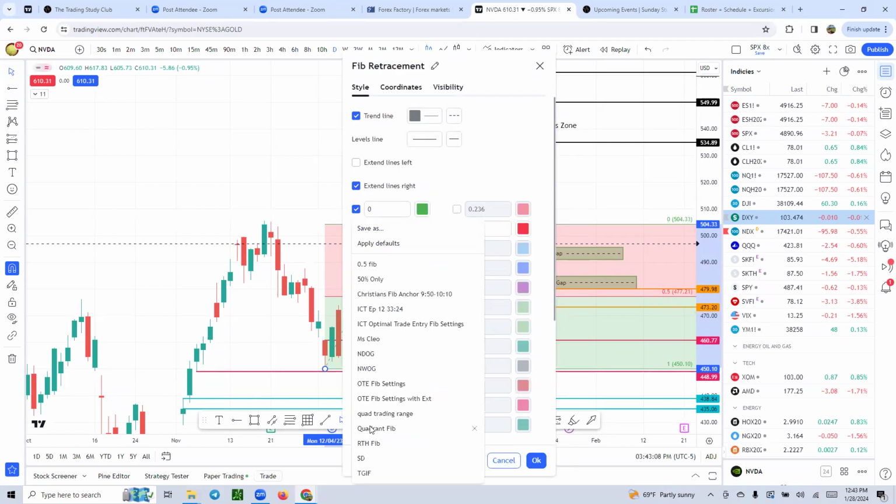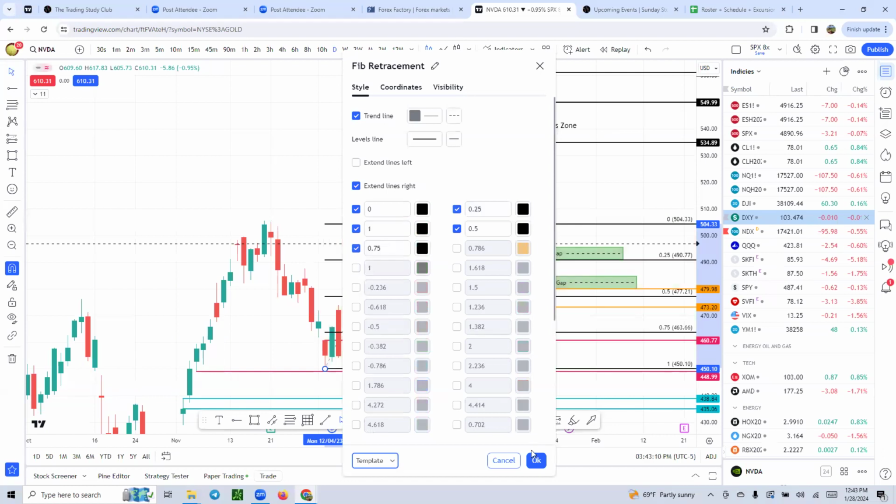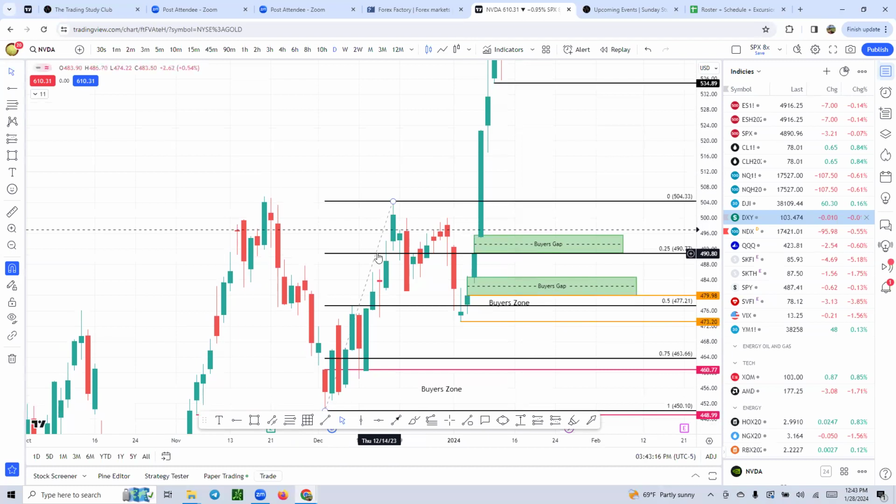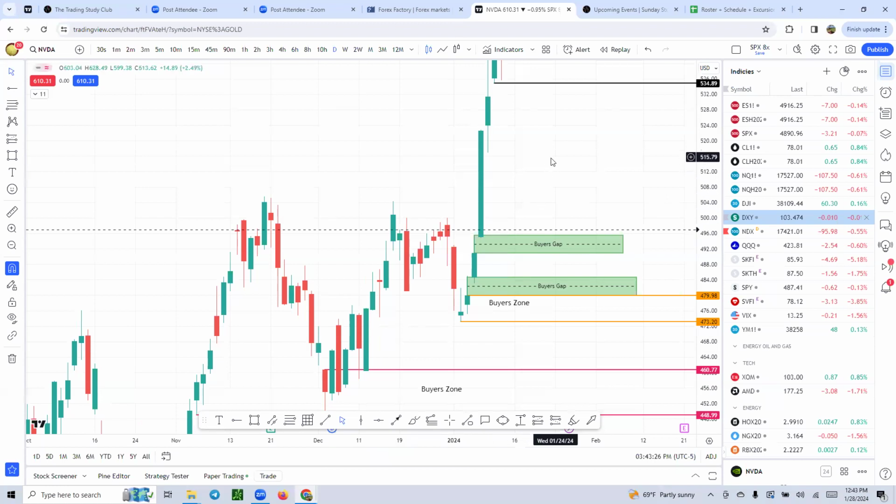I have my quadrant fib over here. Basically the quadrant fib just gives me quadrants, because oftentimes price will trace down 25%. It'll trace 50%, it'll trace 75%. So I'll use that setting on the fib.